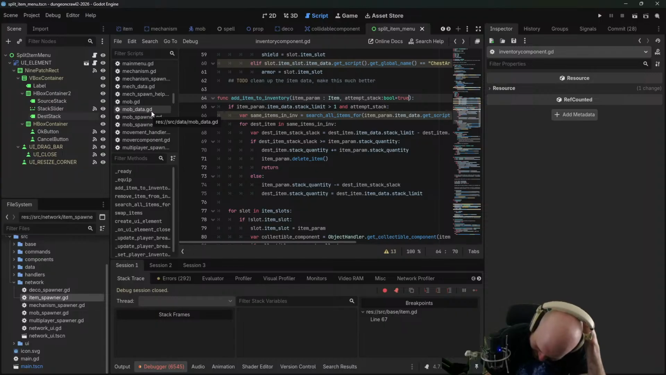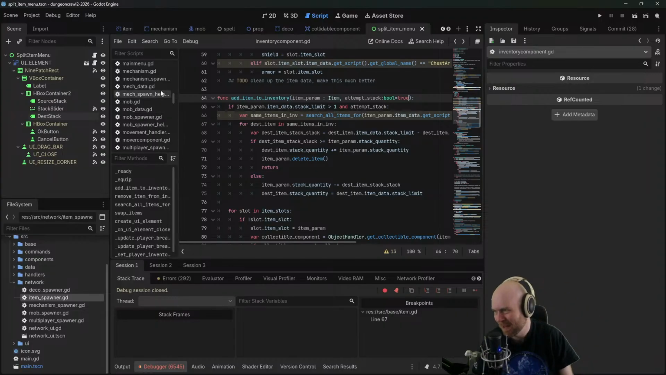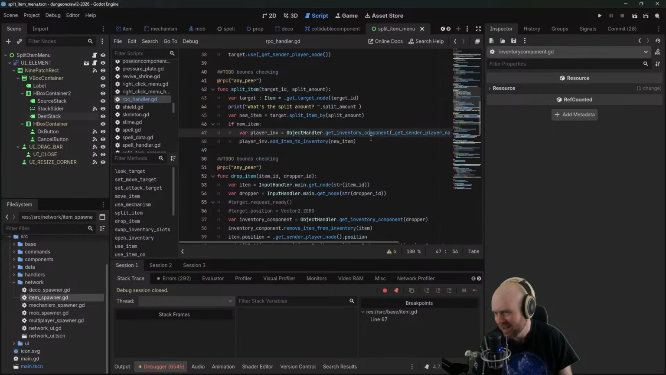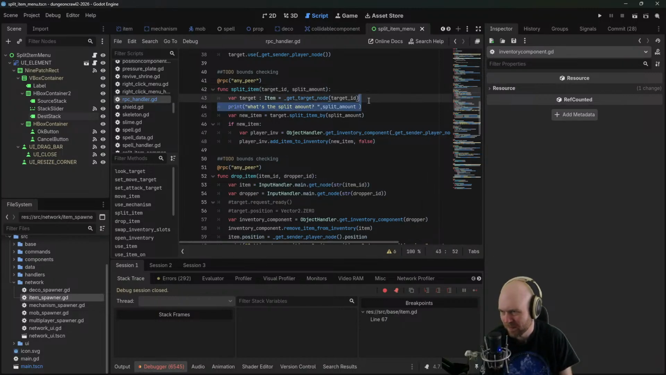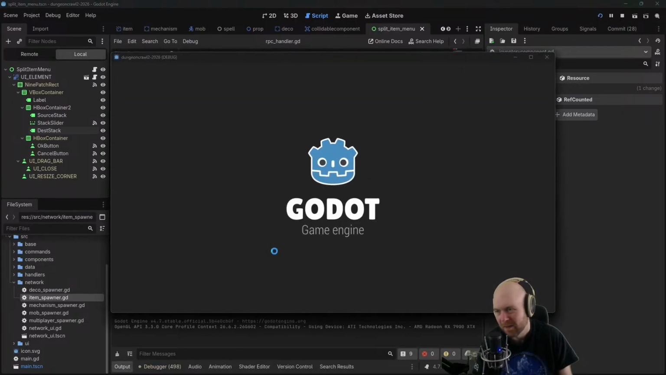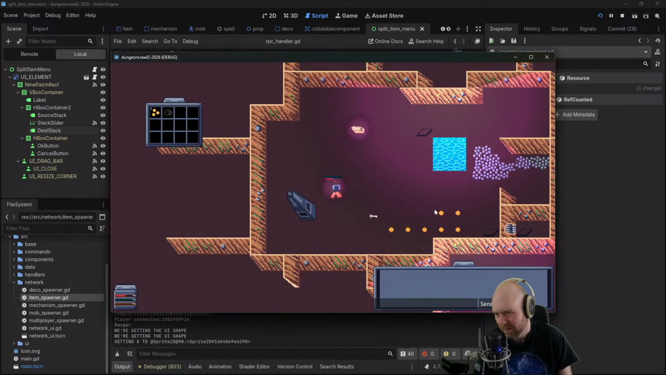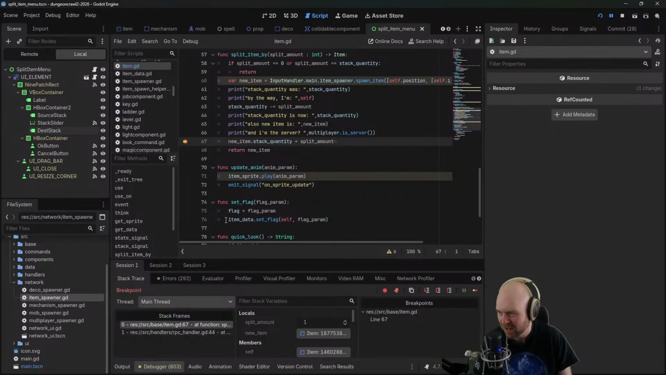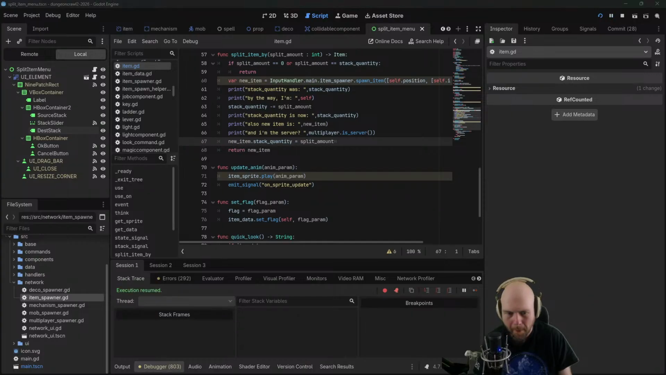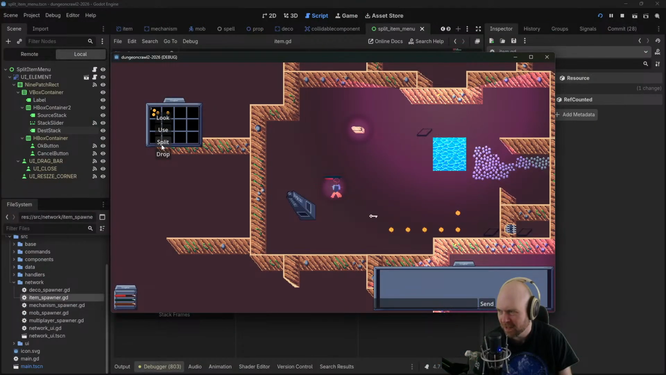Oh my god. Give me the RPC handler. Add item to inventory, do not stack. There we go. Instant crash. Oh no, it's not a crash. It's just a breakpoint. It works. What if we do it again? It works. What if we do it again? Yes.